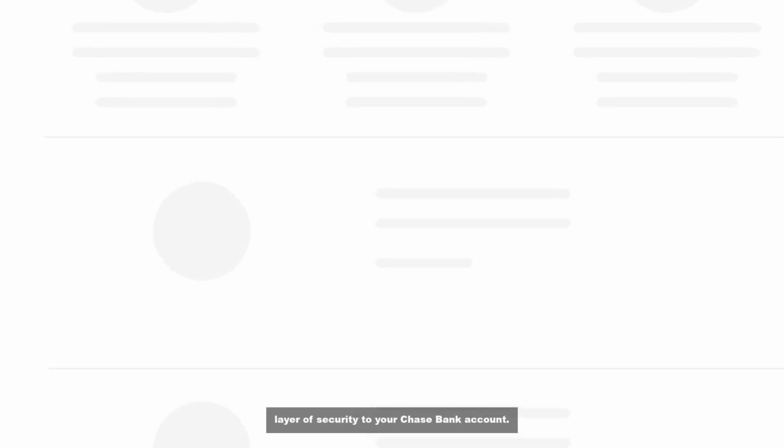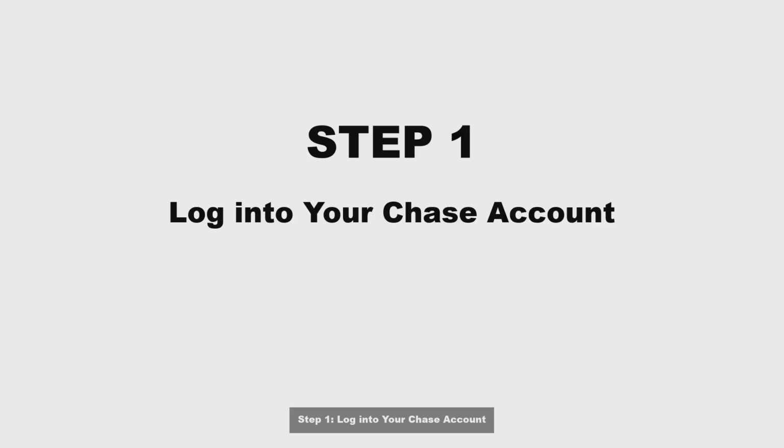Two-factor authentication (2FA) adds an extra layer of security to your Chase bank account. Follow these steps to enable it quickly and easily. Step 1. Log into your Chase account.